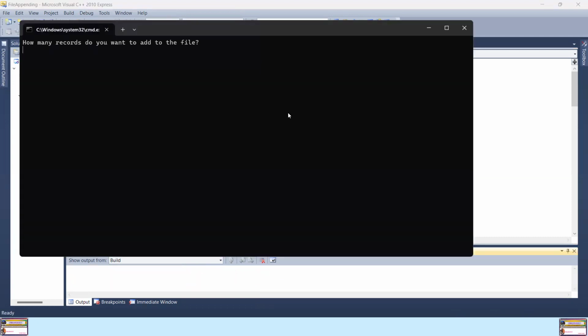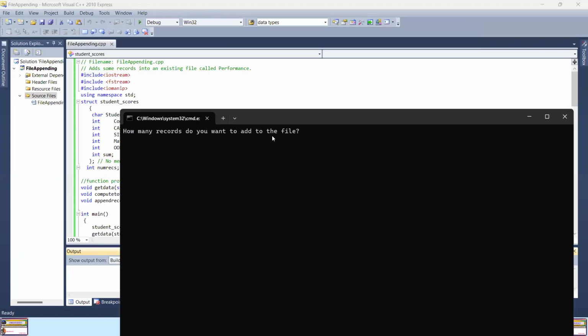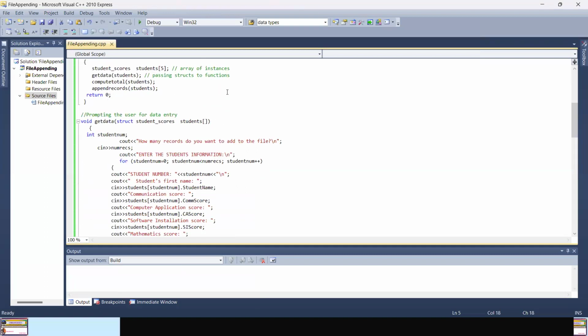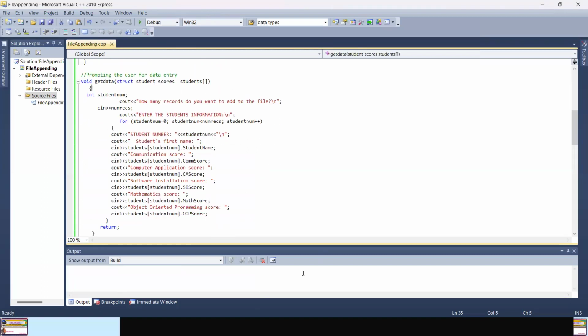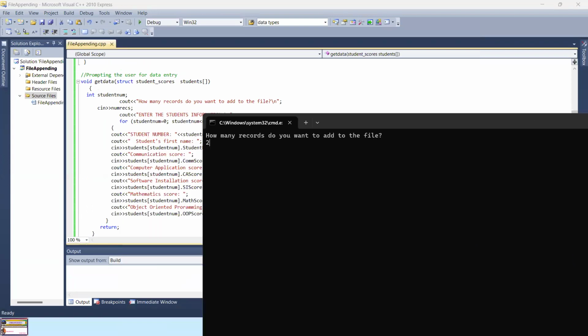There we go. Now look here. It is asking how many records do you want to add to the file? Meaning, already the program is executing the first function for getting data, which is this one. So how many records? I'll type 2. I want to add 2. Then what will I do?